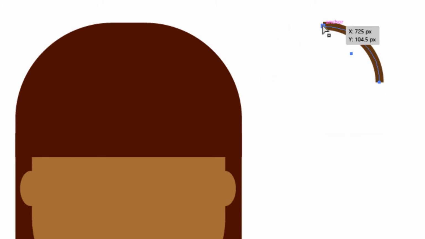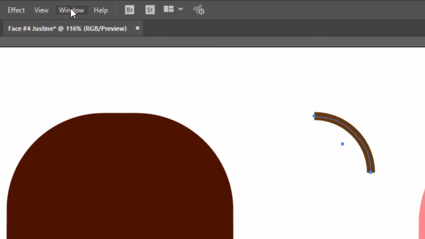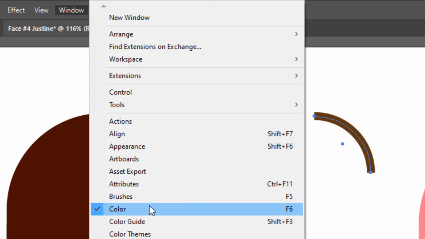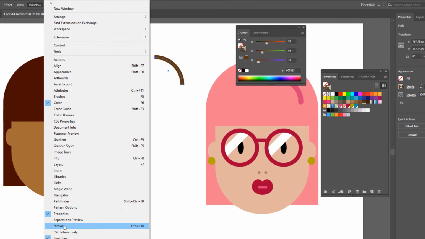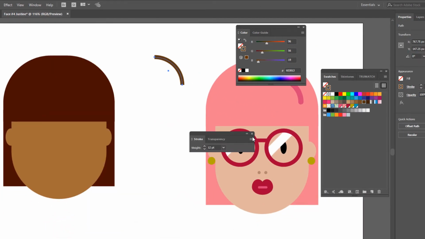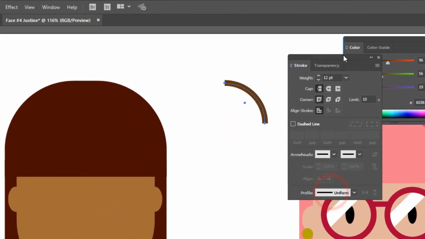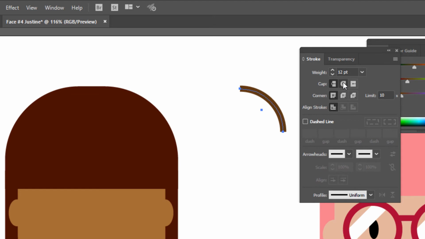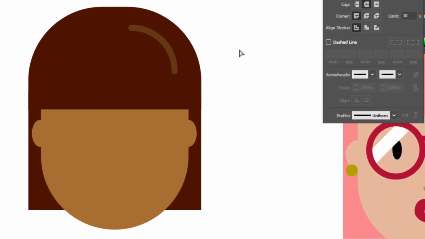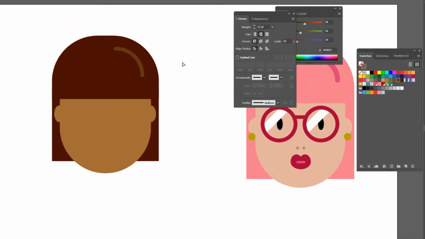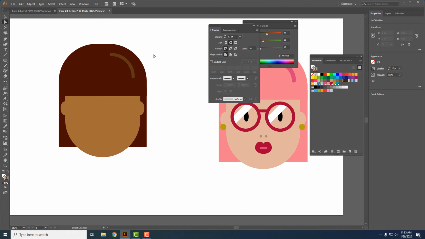Now I'm going to change these endpoints to rounded endpoints. So I need to open my stroke panel under Window and Stroke and click the side menu to show more options, and I'll choose rounded, and I'll move this little gleam over onto the hair, and now I have a little highlight on the hair. The next thing that I'm going to do is build the glasses.